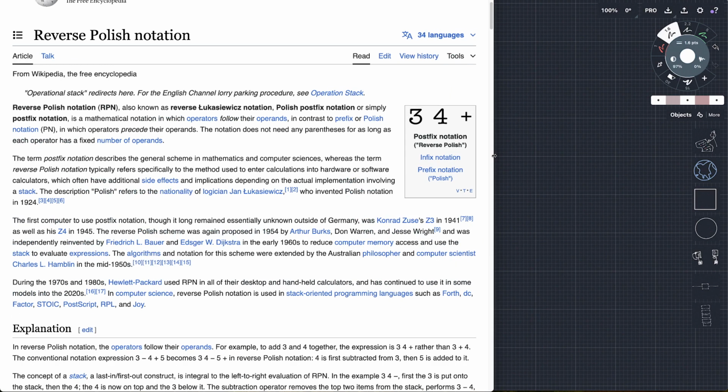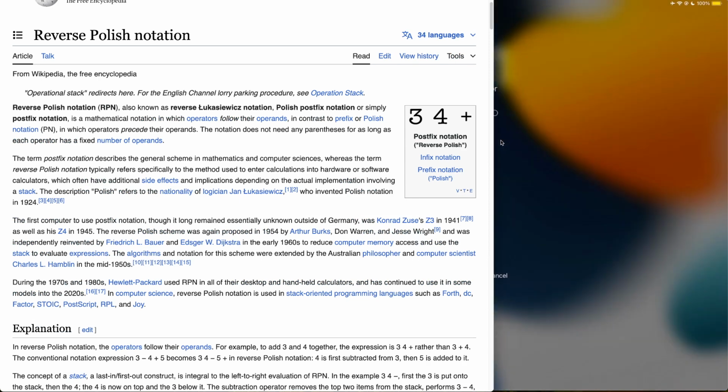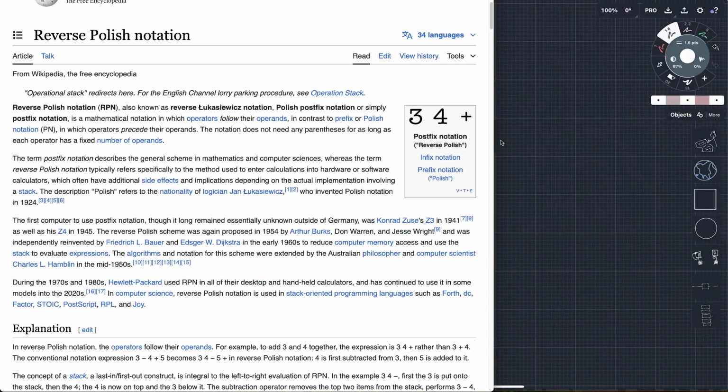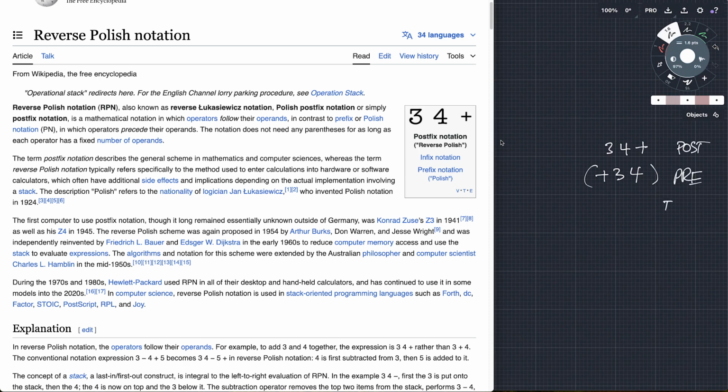Okay, so it follows like this: 3, 4. I'm just going to go ahead and take a note. 3, 4, plus, instead of plus, 3, 4, like you would see in Clojure or Scheme. And these would be, let's say this is post, this is pre, and this would differ from what you're used to in class, which is an infix operator, where it's 3 plus 4.